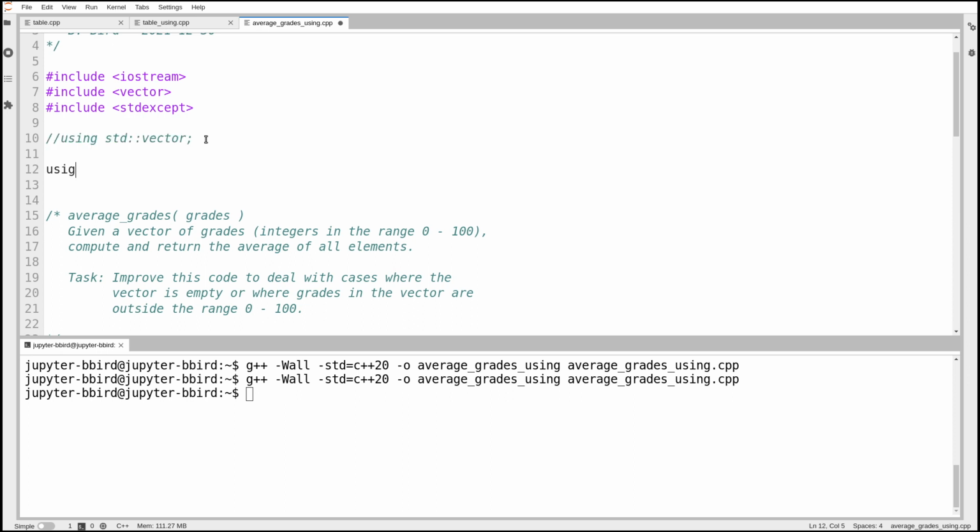If you read an old C++ book, or you talk to people that write old C++, you will see that they really like writing this directive at the beginning of their programs.